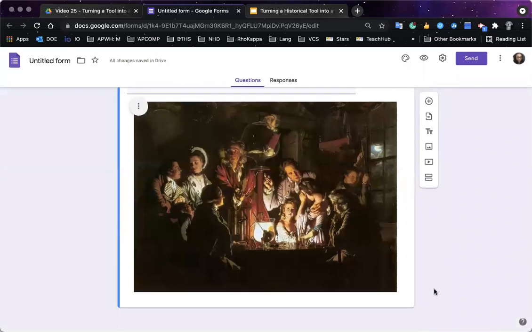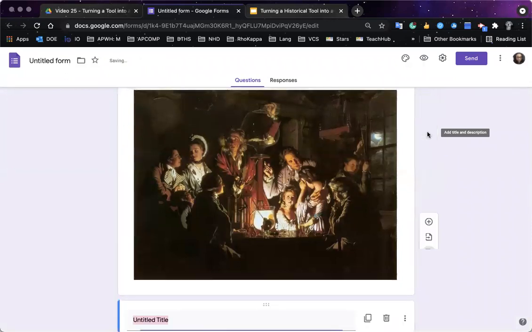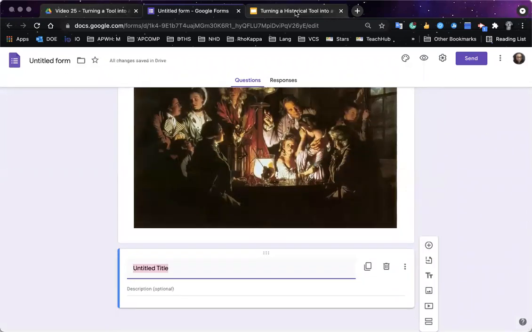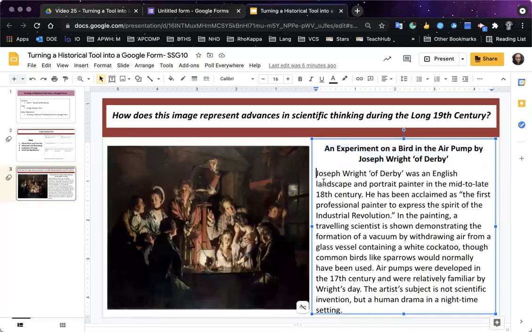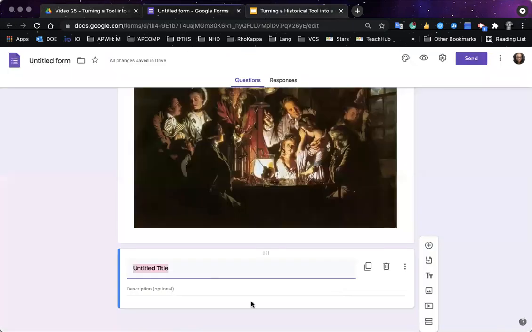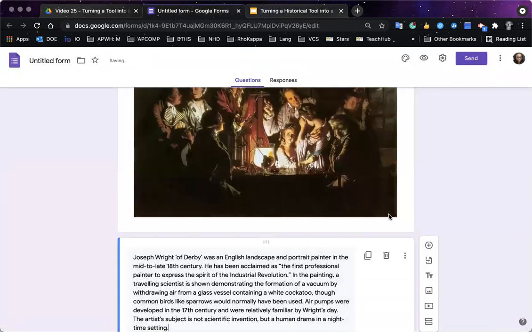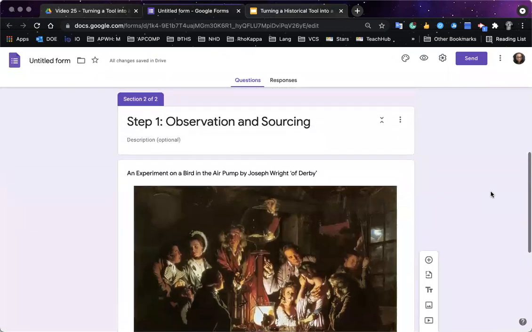And we'll give the title. And I really like that there was some context in this. So why don't we add some context underneath the add title and description? We'll go back to the form here, the PowerPoint, and we can copy that context. And now we have the context as well. So now students have the ability to do that.